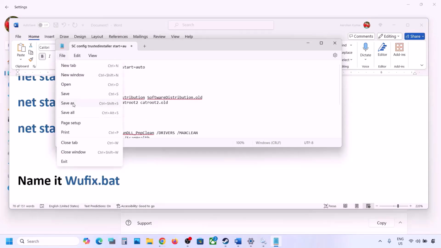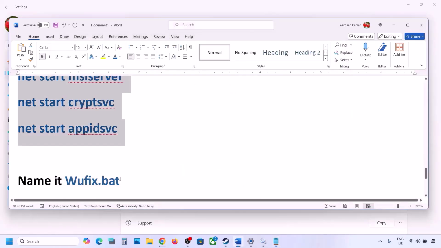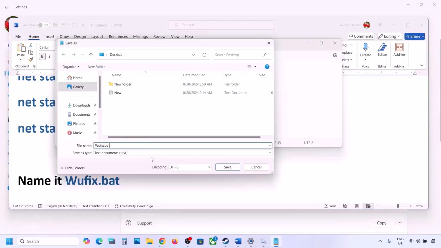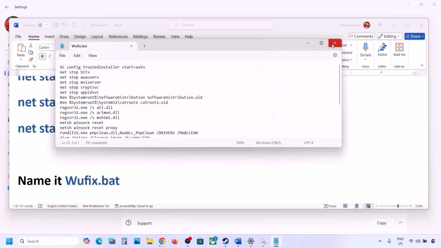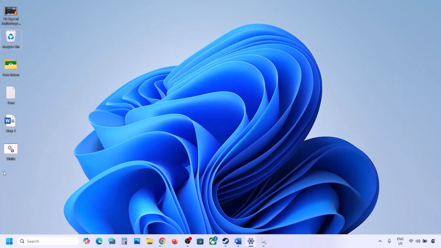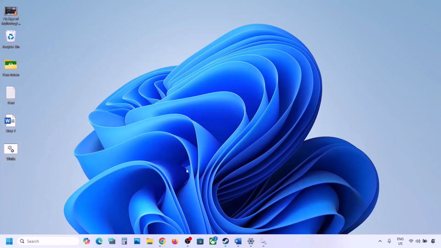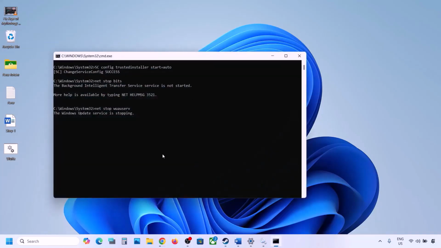Now click on Save As. Name this file as wuauserv.bat, and then for Save as type, select All files and you can set the location to desktop. Now once saved, go to desktop, right click on the wuaufix file and then click on Run as administrator. Make sure that you run this file as an administrator. Click on Yes to allow and let the process complete.